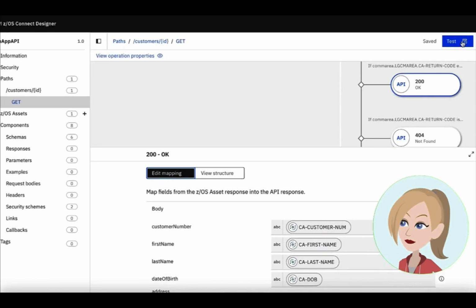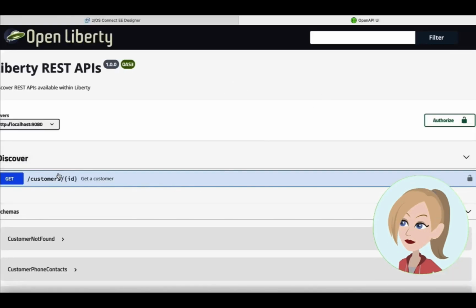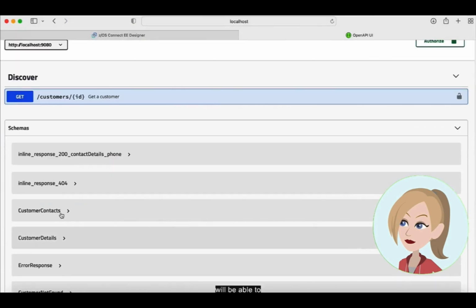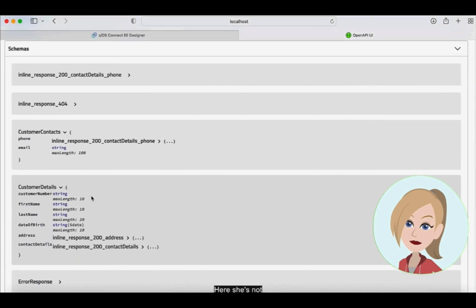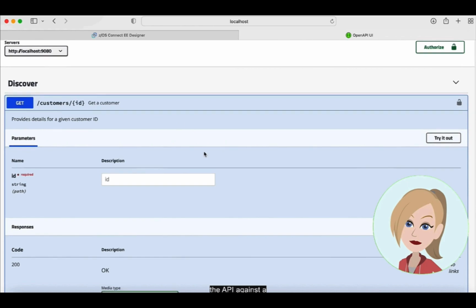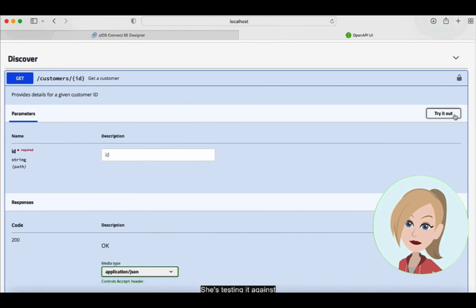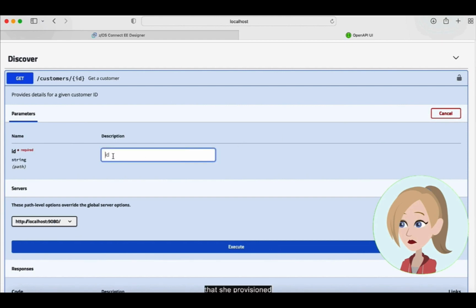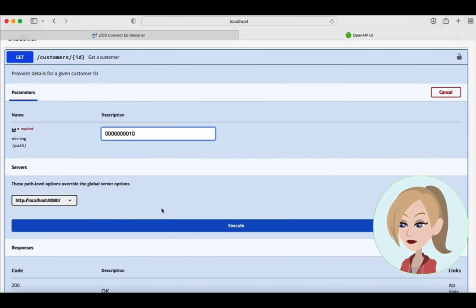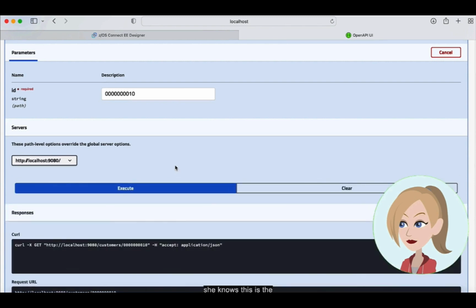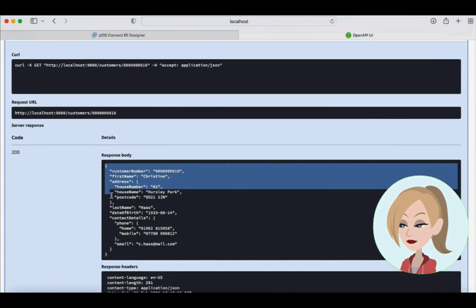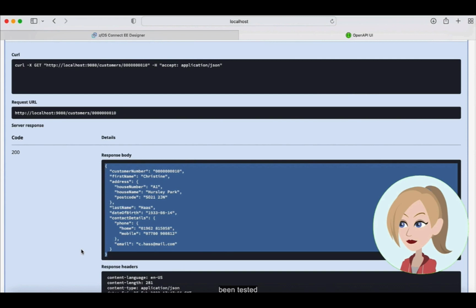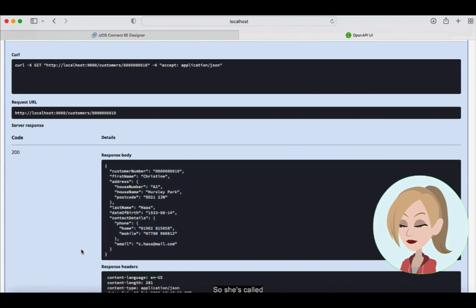Selecting the Test button opens up a small form-based IDE where Deb will be able to test the API. Here, she's not just testing the API against a stub or a mock, she's testing it against a real version of her CICS application running in the z/OS sandbox that she provisioned earlier. So she's certain that it's going into CICS and into her COBOL application and returning real data. This means that when she's ready, she knows this is the right application and that things have been tested reasonably well. So she's called her API and she can see the customer data that has been returned.